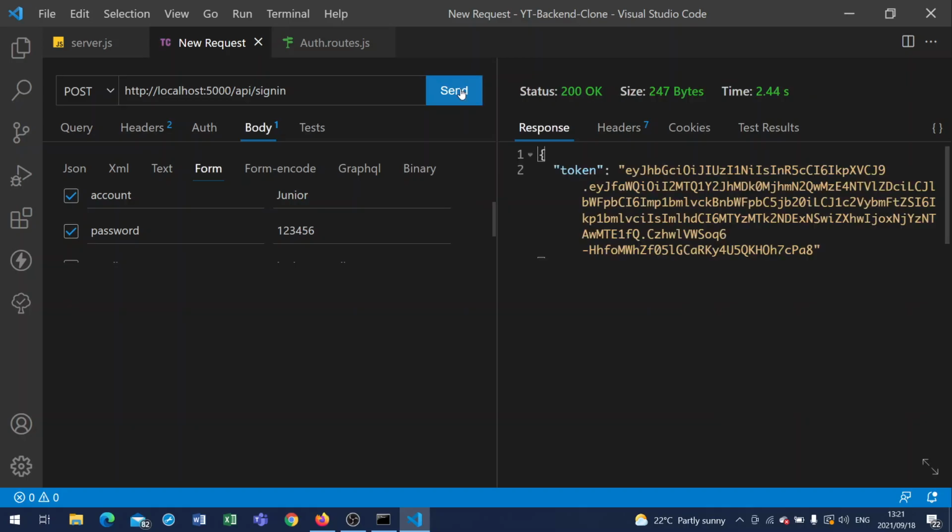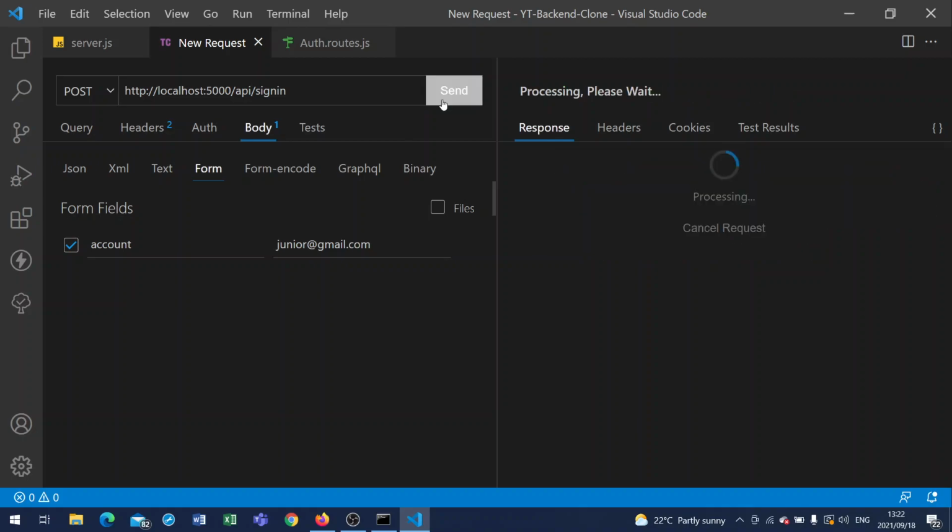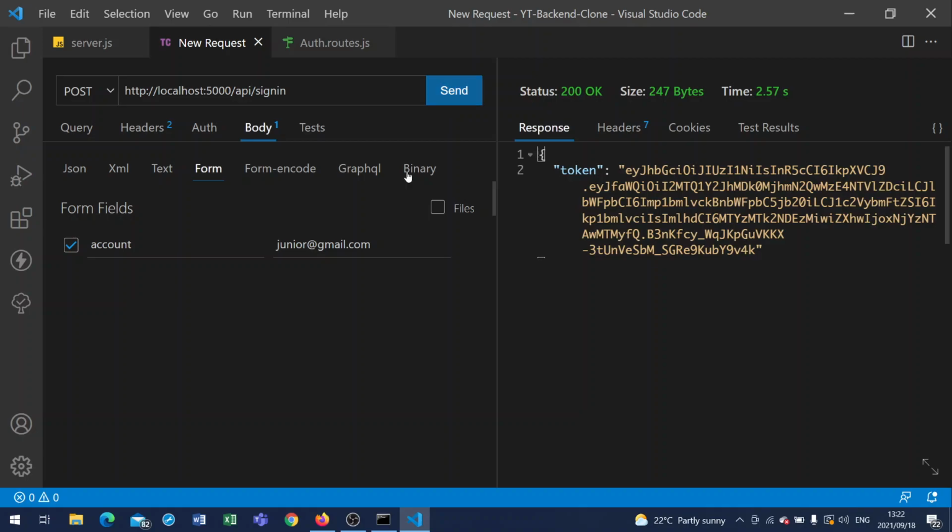So it works for checking if there's that at. So let's say junior@gmail.com, right? So I can just say junior at gmail.com. It should also throw me back another token. So it works properly, signing in with both email and username, right? So we see that our signing in works just fine. No problems, no issues, right?